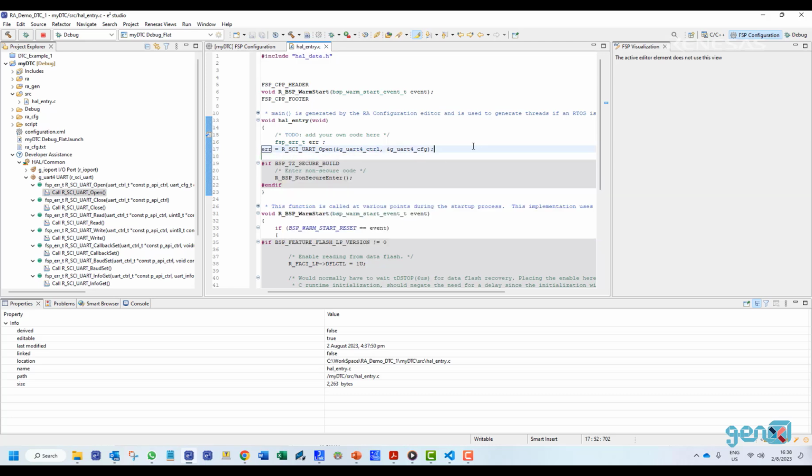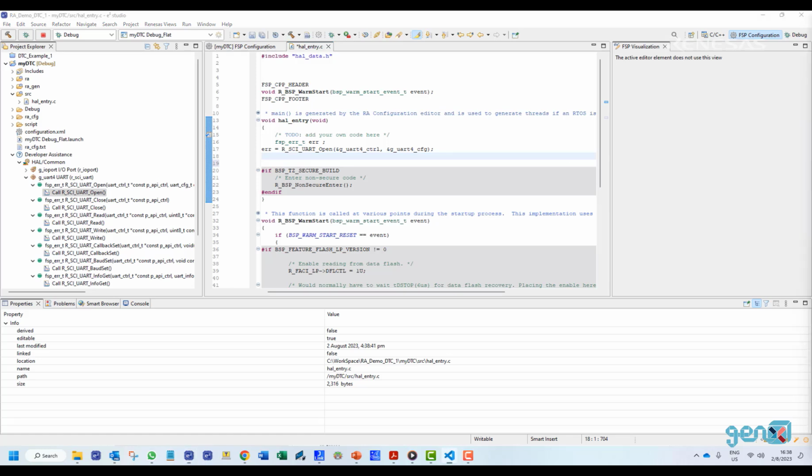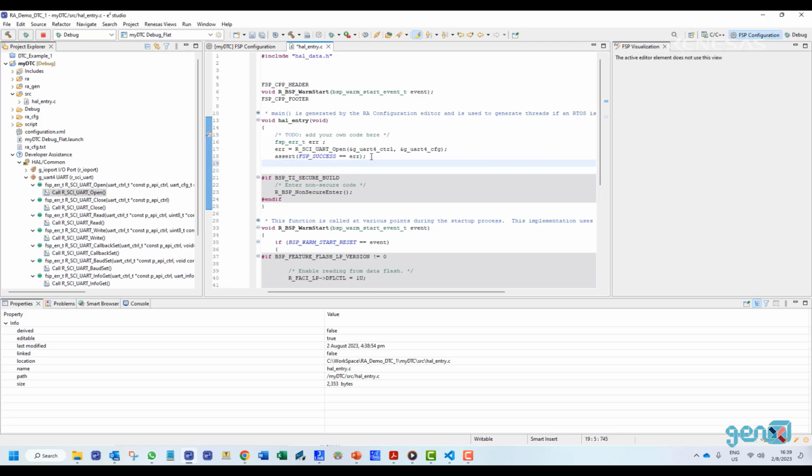Next to the code block for opening the UART channel, we will insert the assert macro. It checks the value of an expression, and in this case, the success status of the UART open function must be returned for the program to proceed. The status variable may also return any of the proprietary error codes of FSP. And then we will initialize the variable that stores our data.